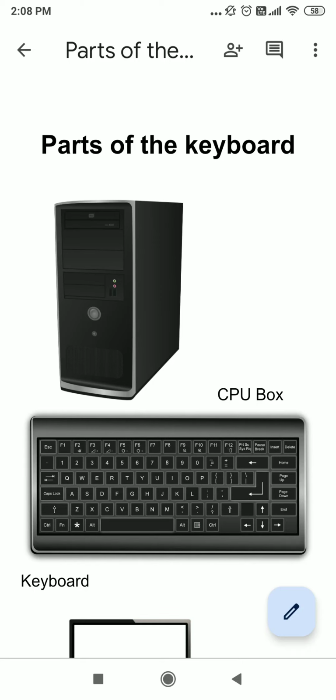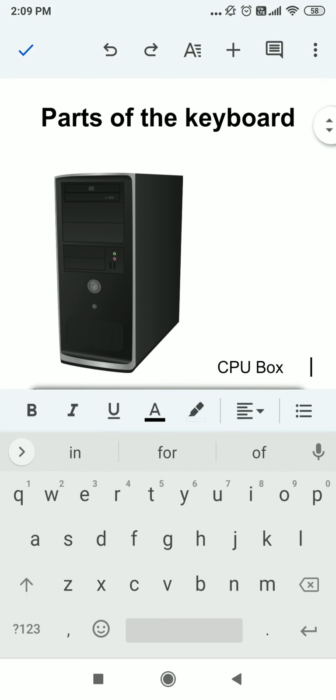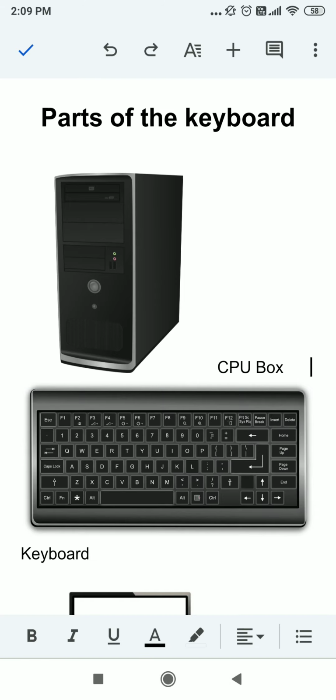Let us learn to share the documents from the phone as well. So this is my Google Doc, parts of the keyboard, and I want to share it. So first thing, click on this pencil kind of icon, which is edit. So now you are able to make the changes in your document and share it with others.